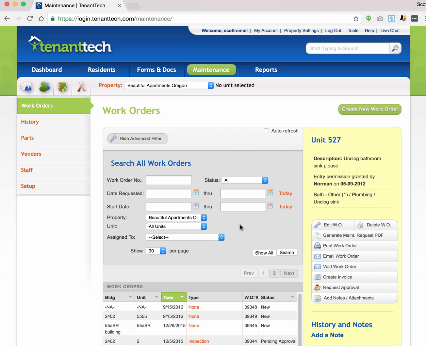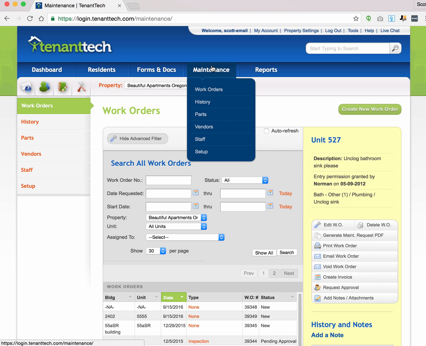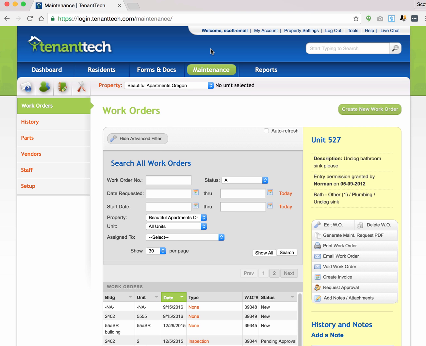Hello, today you're going to learn how to use the TenantTech maintenance module. This is an optional module that can be added on to TenantTech, and it will appear as this maintenance tab. Some of you might see this already. If you don't, contact us and we can get that turned on for you.